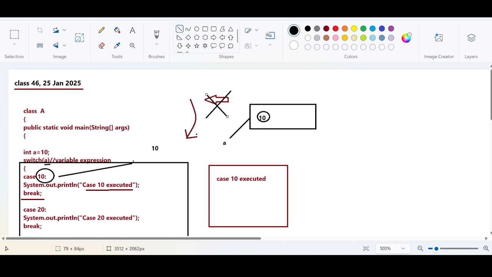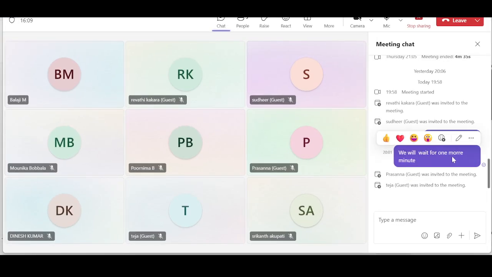Hope you have understood this. Let us see another problem. Let me increase some complexity here. Have you understood this? Type yes in the chat box if you have understood this execution flow. Yes, no, everyone answer me.